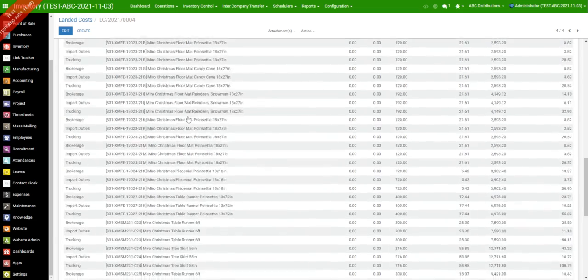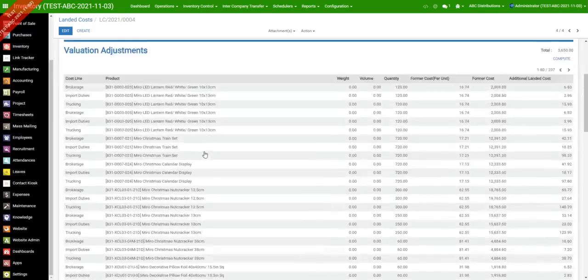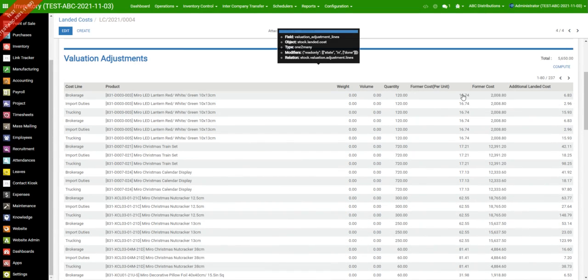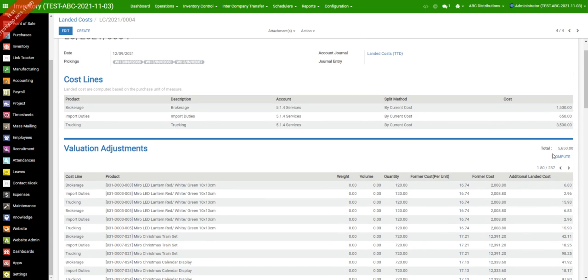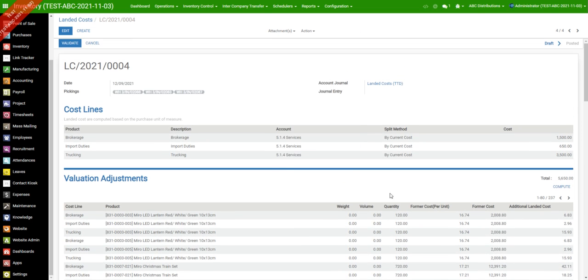So in this case, we have a long list of products. But as you can see, the former cost for this first product was $16.74. The former total cost was this, and the additional landed cost is $6.83 for brokerage, $2.96 for import duties, and $15.93 for tracking. And now this is applied.